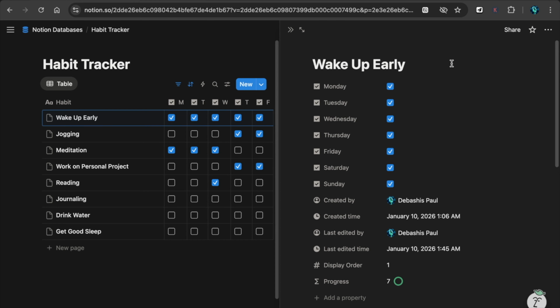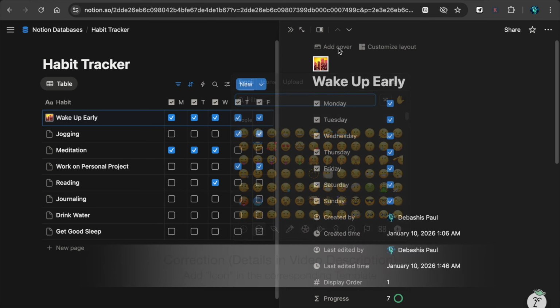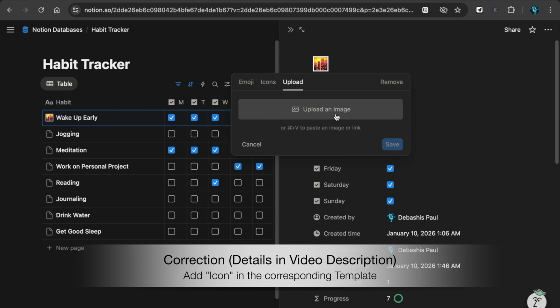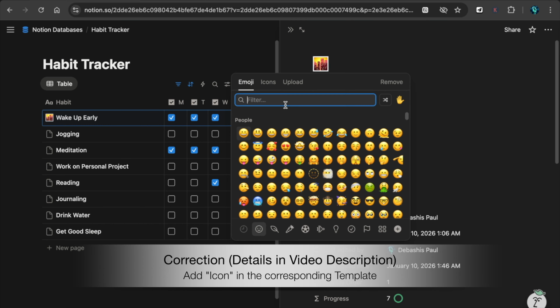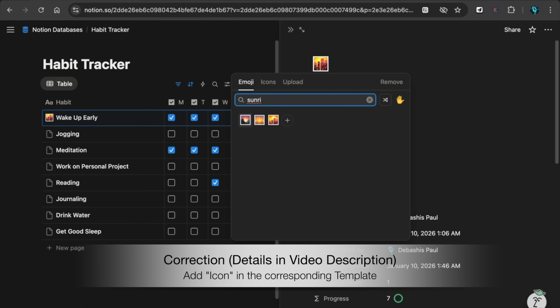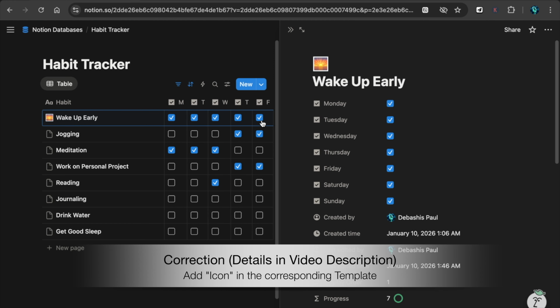Now let's make some more changes to this habit tracker so that it looks a little pretty. We can do two things. We can add a page cover, or we can add an icon to make it look better. So let's try to add an icon first. Click on this. You can add an emoji, or you can add icons, or you can also upload your personalized image or icon. For our case, since this is wake up early, let's see if there is anything with sunrise. Yeah, maybe this one looks good.